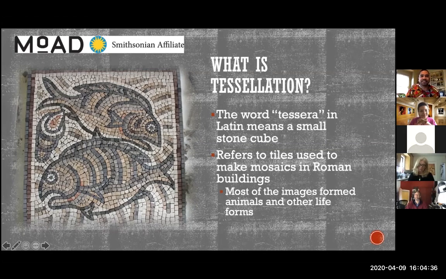So if you look in the left of the screen, you can see the picture of the two fish. The word comes from when the Romans would put tile mosaics on the floor of buildings. Most of the images contained animals or other forms of life, and the activity we're going to do today is very much in alignment with that.